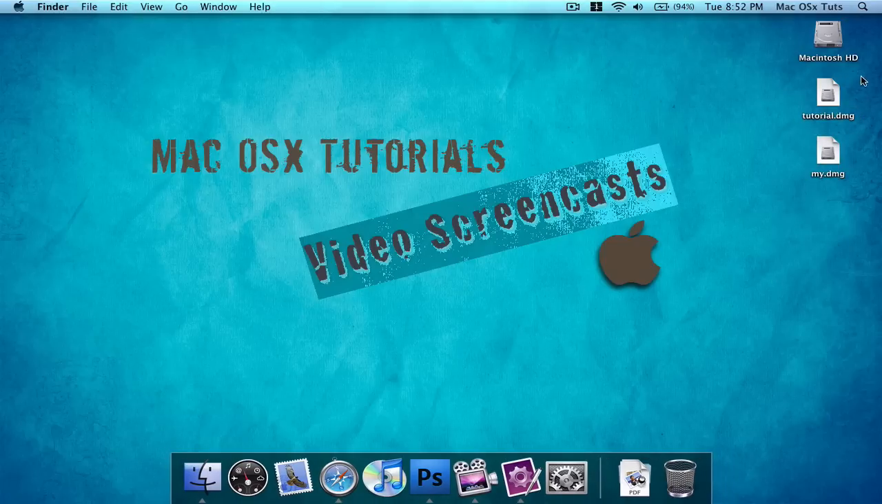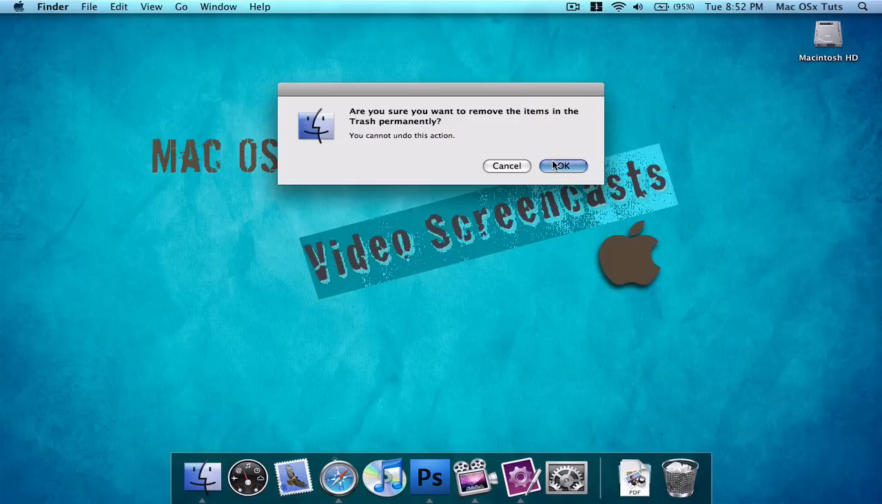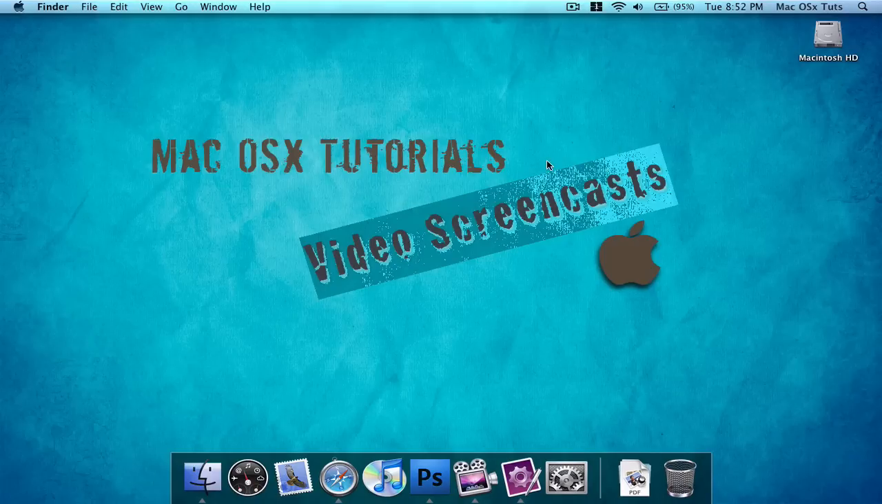So that's how you make disk images. You'll probably be able to use these, no doubt, and it's a lot of fun to send them to people. So goodbye.